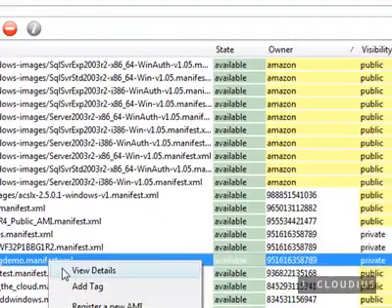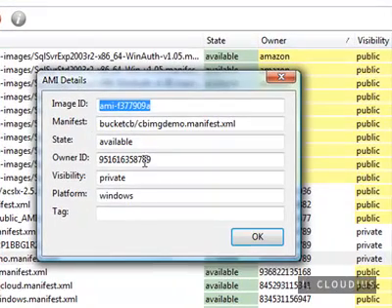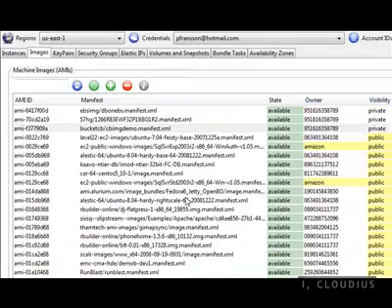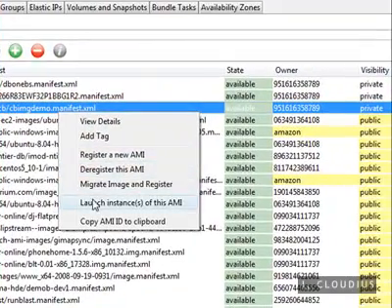Right-click your image and select View Details. By default, your image's visibility will be private, which means that it's only visible to you. Your instance is now saved to your S3 bucket. All you need to do to launch it is to right-click it and select Launch Instances of this AMI. That's it.